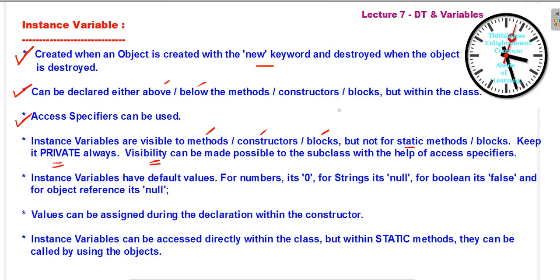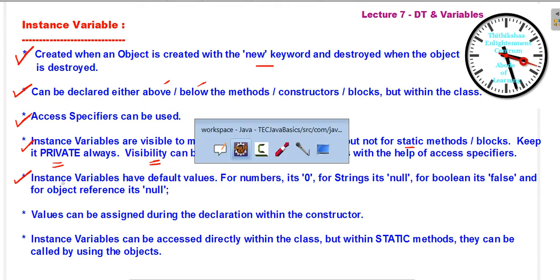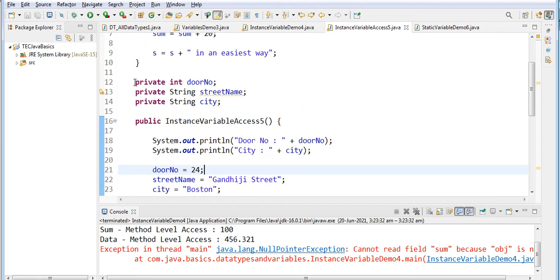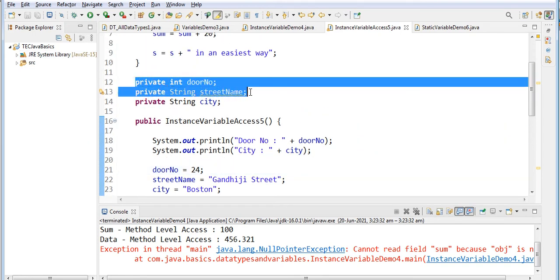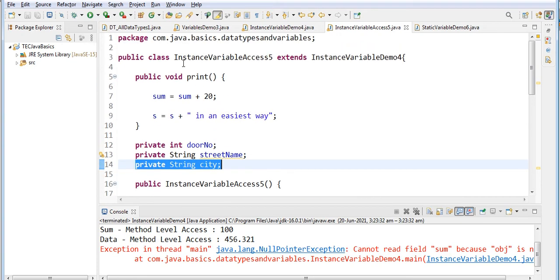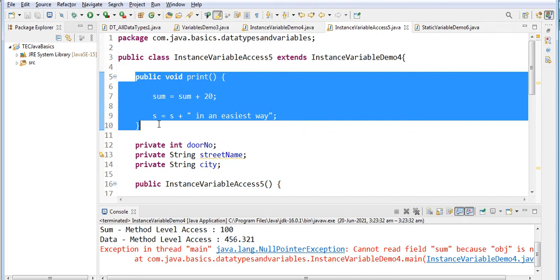Next one, instance variables have default values. It's 0 for numbers, null for strings, false for boolean, and null for object references. This one we will see. Inside this next class, I have declared three variables: private int door number, private string street name, and private string city. This is the class name. Leave the rest of it off, it is not needed.